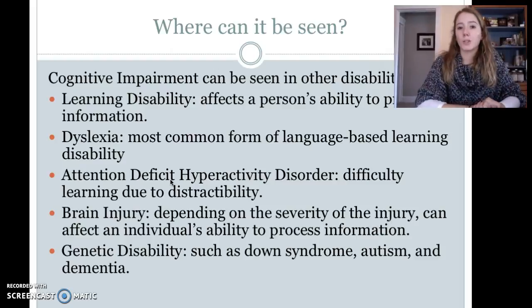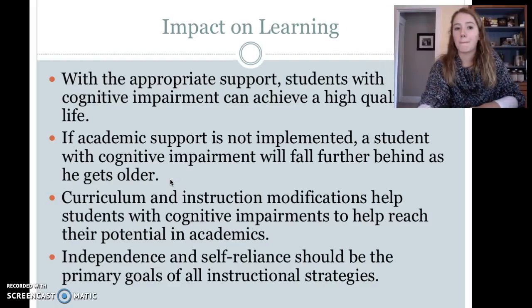Cognitive impairment can also be seen in other disabilities. This includes a learning disability, dyslexia, attention deficit hyperactivity disorder, a brain injury, and genetic disability. Cognitive impairment has a significant impact on learning. However, with the appropriate support, these students can achieve a high quality of life.